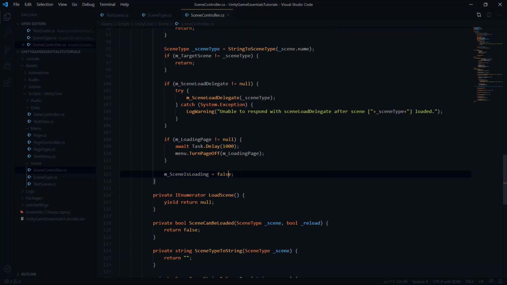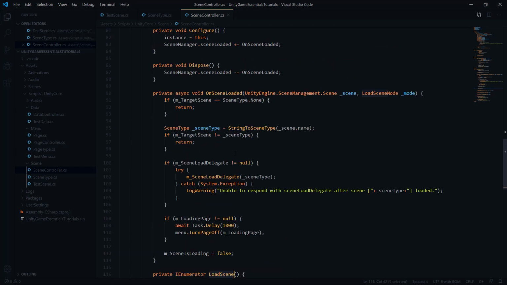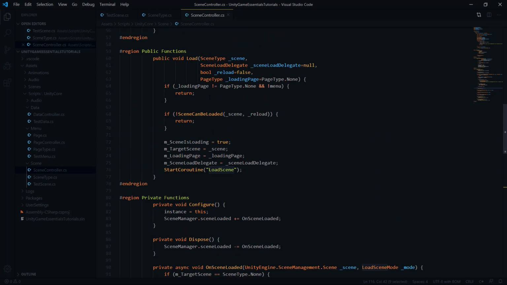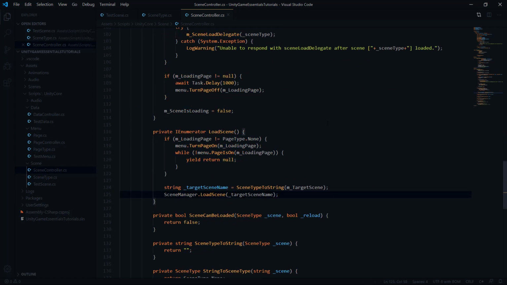Okay, so now we can jump into our coroutine for loading the scene and see what that's actually going to look like. Remember, load scene gets called up here at the bottom of our load function. So that's the last thing that gets called. So let's see what is actually involved with that. So the first thing that we do is check to see if we have a loading page. And actually the loading page is the only reason right now that we even use a coroutine, because if we do have a loading page, we want to go ahead and turn the page on using this menu object.